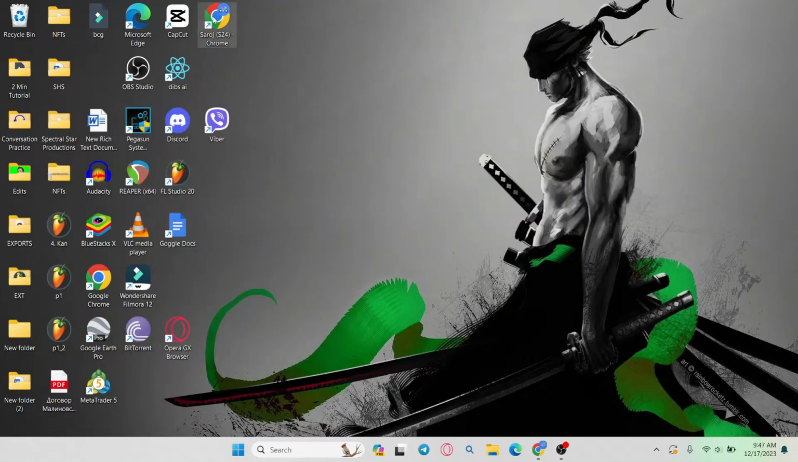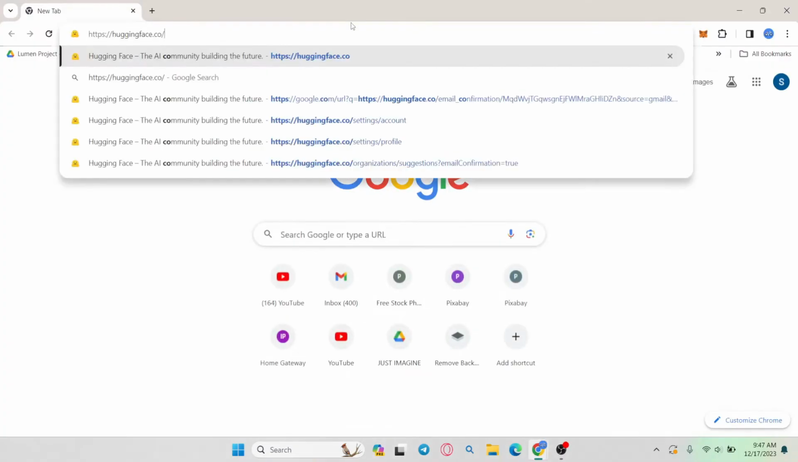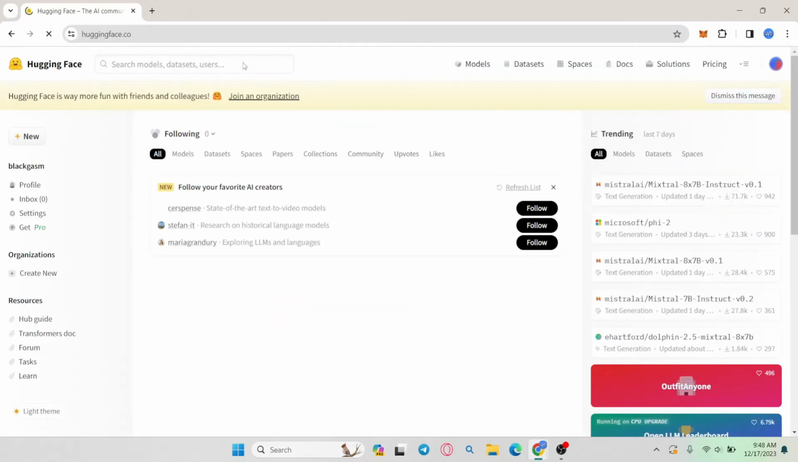First of all, open up your web browser and then in the address bar type in huggingface.co and press enter. You will then be taken into the official Hugging Face website where you can continue to log into your account by clicking on the login button at the top right corner if you haven't done so already.